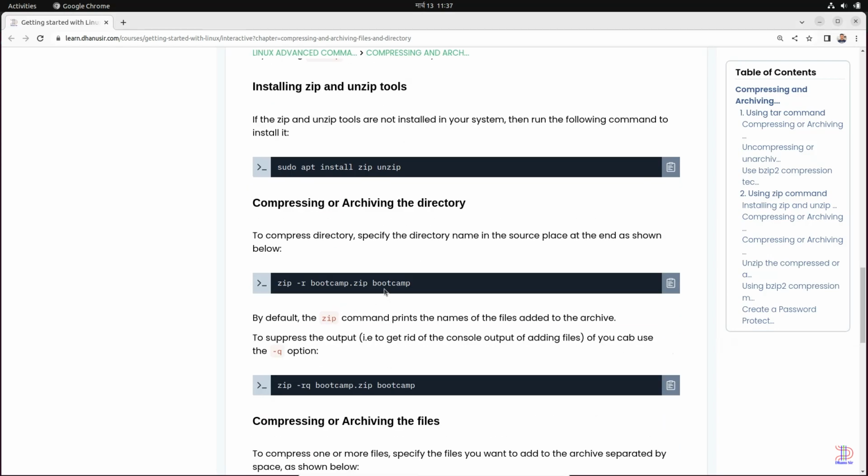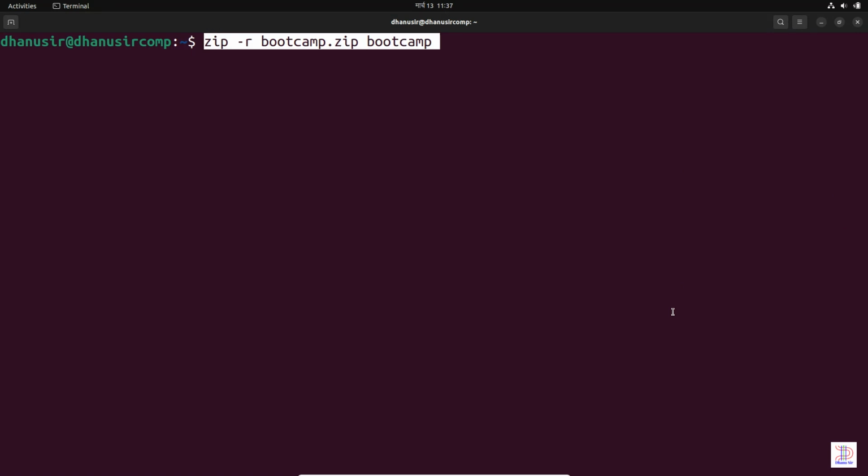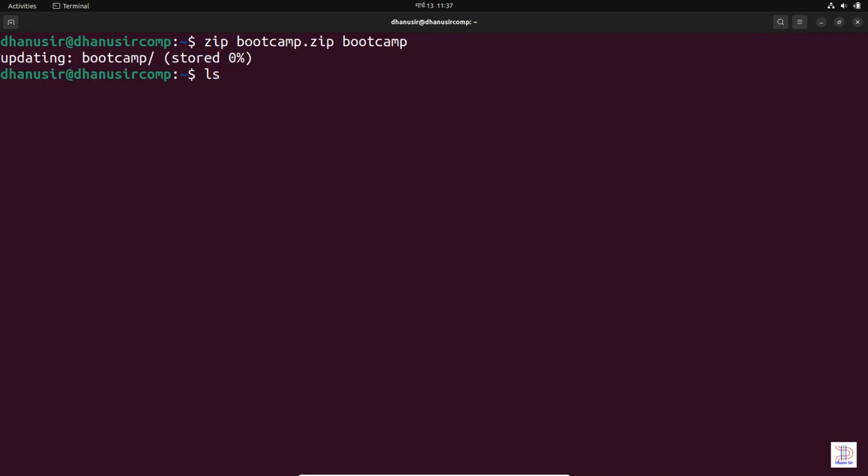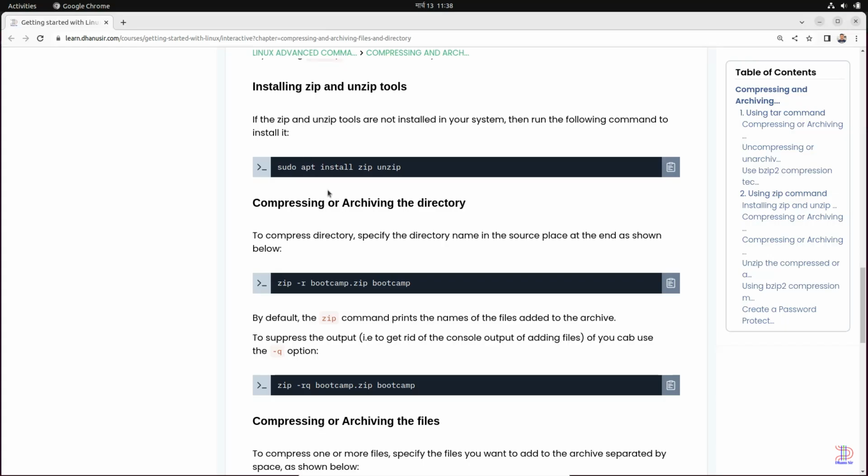To compress or zip the directory, you can use the command zip -r, then the archive file name and the source directory name, that is bootcamp. You can see the -r is necessary here. If you don't specify the -r option, then only the folder will be zipped. That's the important thing you need to be careful about.